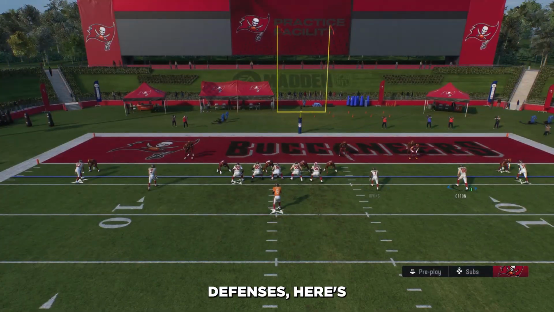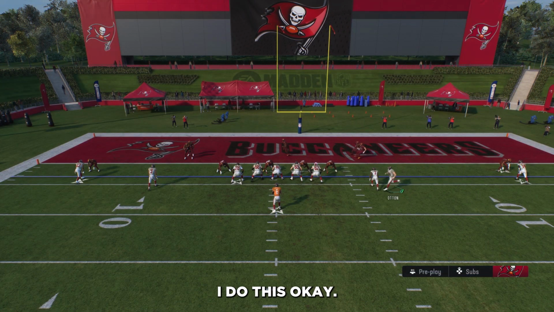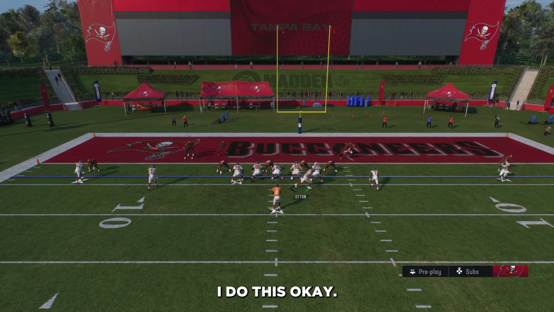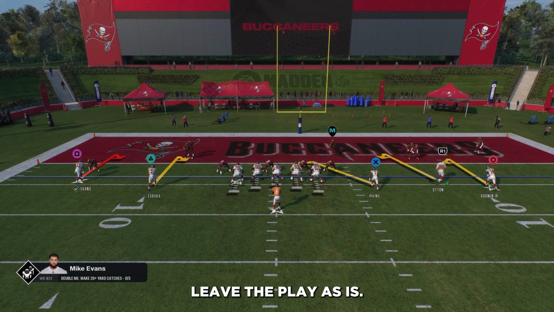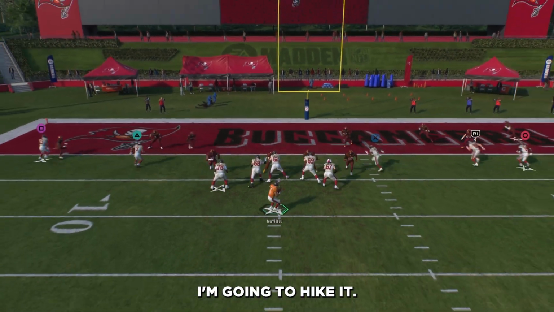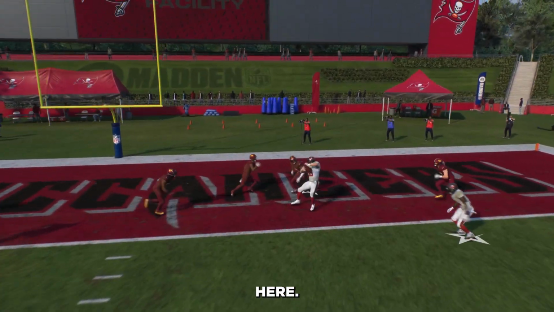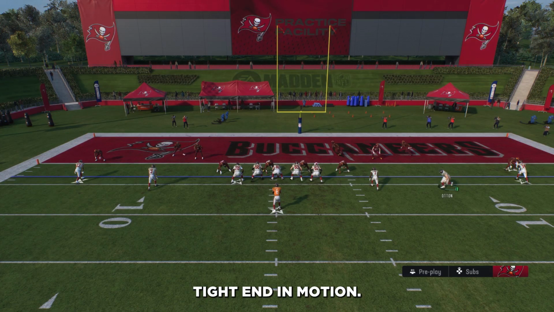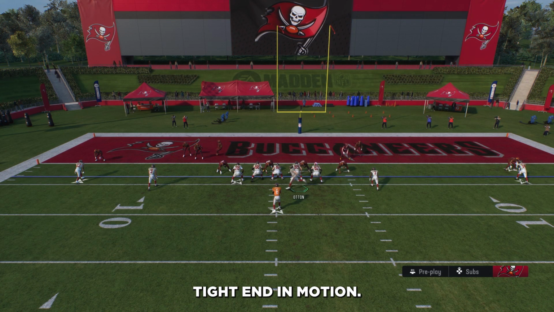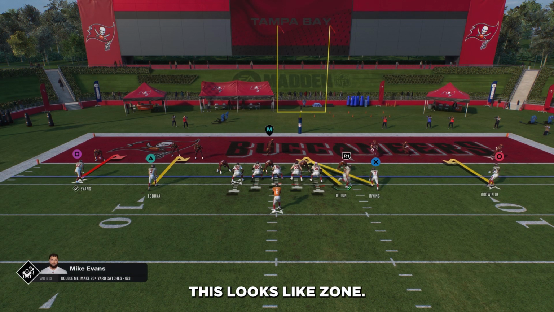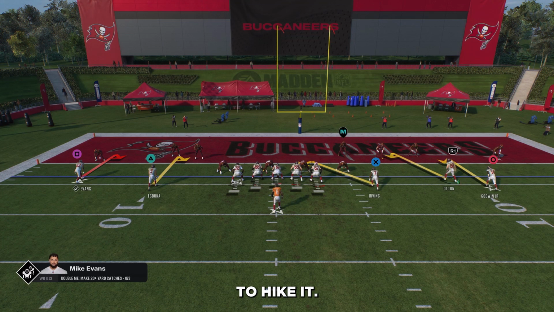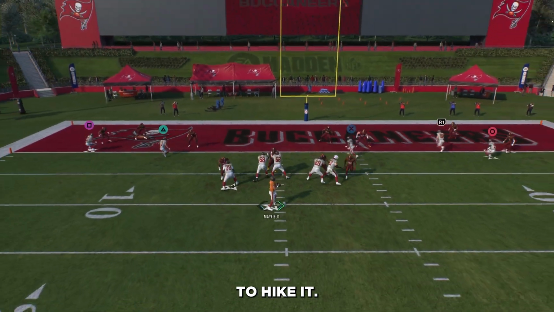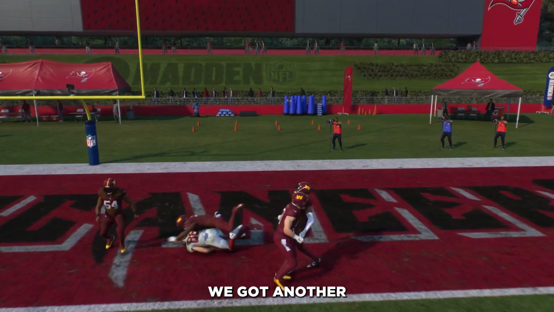So against random defenses, here's what I do. I do this. Okay, I think this is zone, so I'm going to leave the play as is. I'm going to hike it, try to make a read here. Boom, we got a touchdown. Again, I put the tight end in motion. All right, this looks like zone, so I am going to hike it. Boom, we got another touchdown.